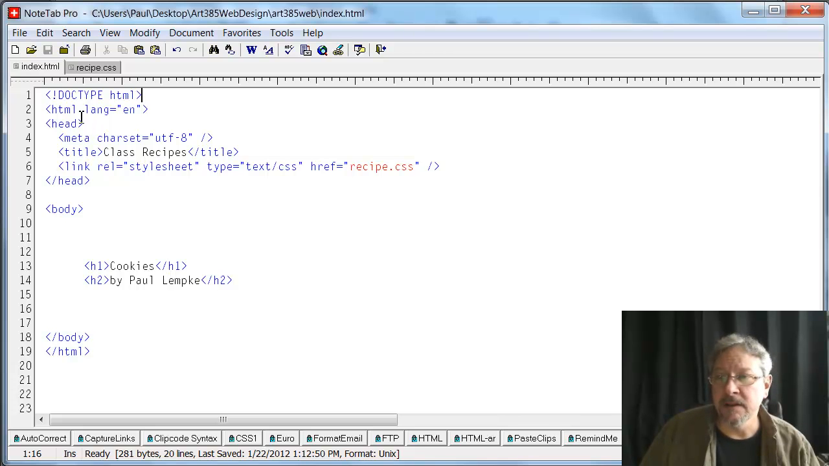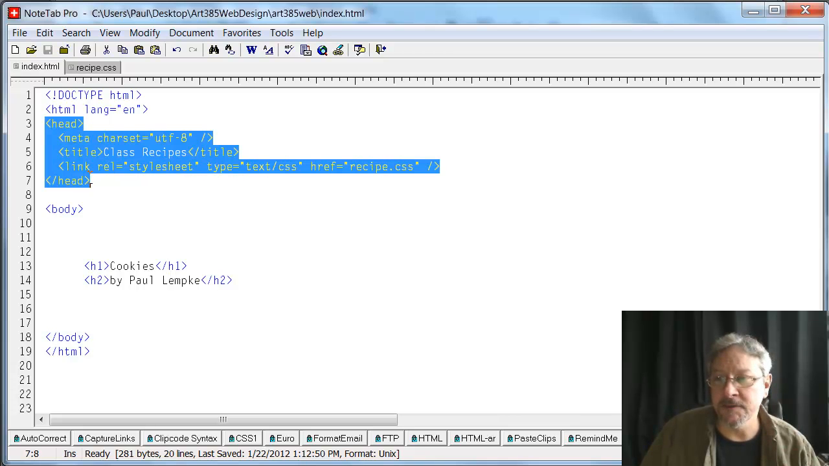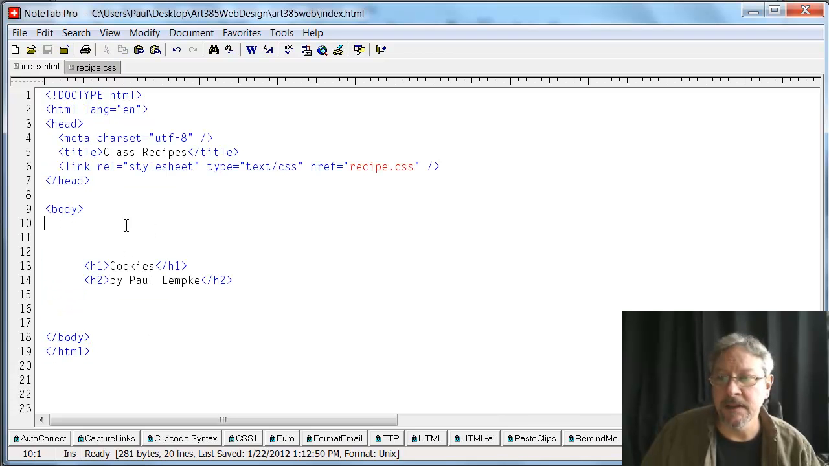The next line, the HTML tag, has the new HTML5 required attribute that specifies that the language of this page is English. Other languages, of course, are acceptable. But in this class we're doing English. Following this, you see two main elements, the head element and the body element.